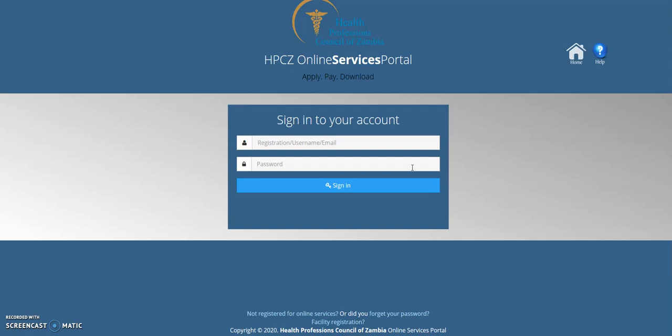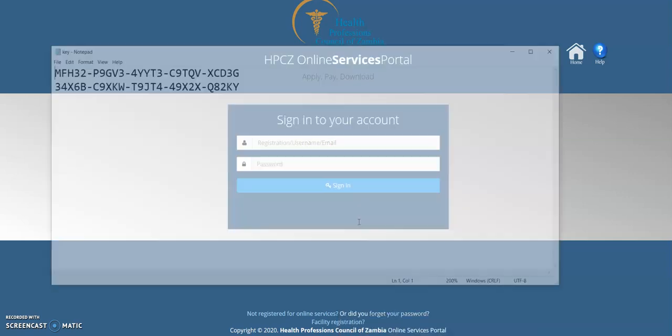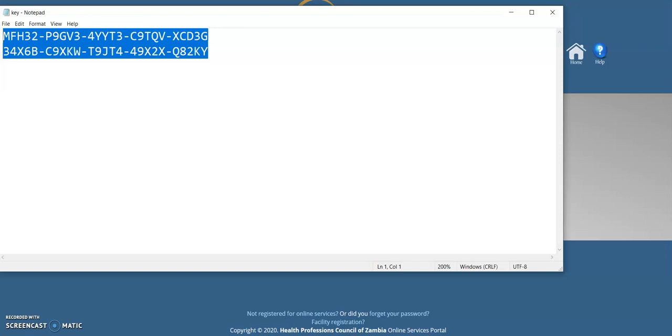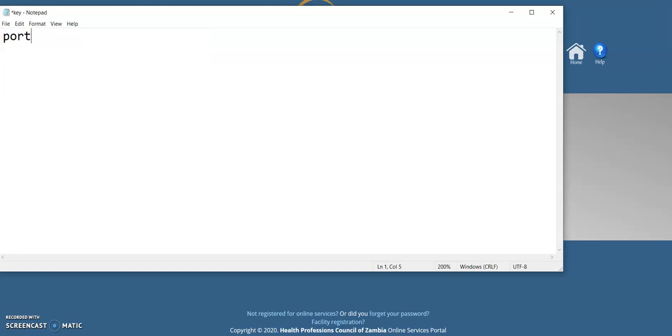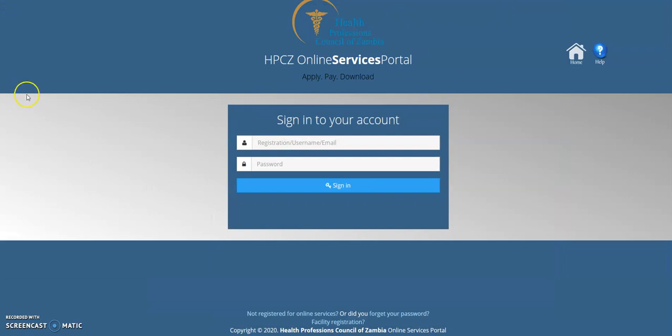So first and foremost, you have to visit the portal, and the portal is at this website, portal.hpcz.org.zm. So you type this URL into your web browser, and it will be able to lead you to this page.